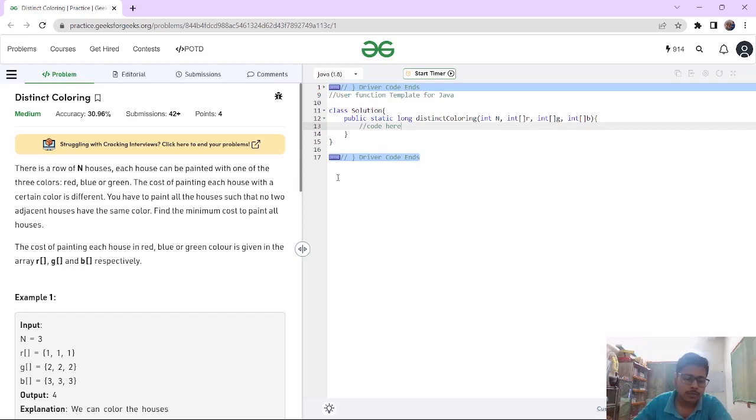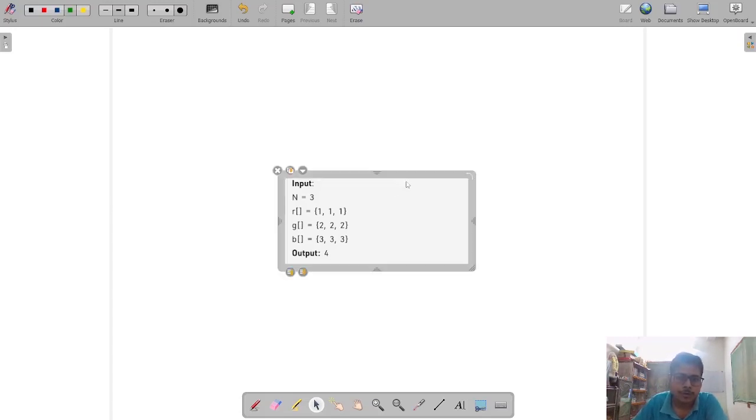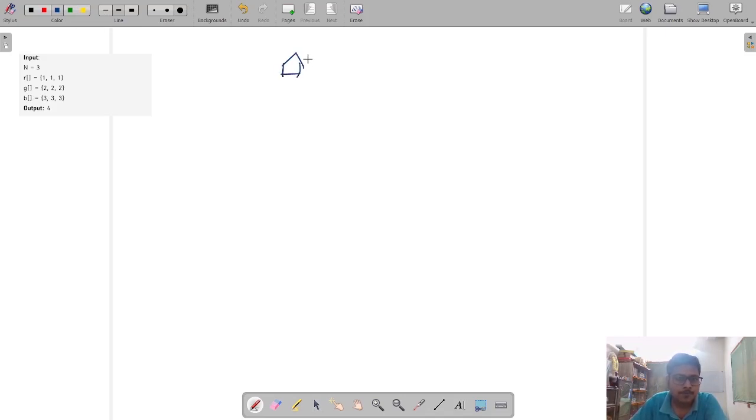Let's understand the problem with an example. This is the given example. Here n is 3, so we have 3 houses. This is house 1, this is house 2, this is house 3. And we have 3 colors: red, green and blue.